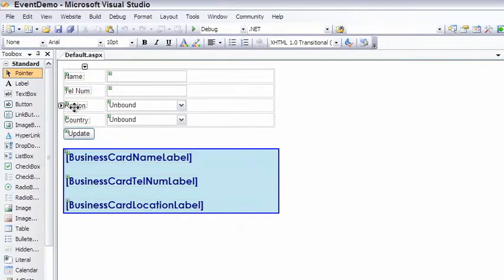So the user will select a region, and then depending on which region they select, we want to display a different set of countries in that region. Okay, so for example, if the user selects the region Americas, then the country might be USA, or Canada, or Mexico, or Argentina. Whereas if the user clicks the region Asia Pacific, then the countries might be Japan, or Australia.